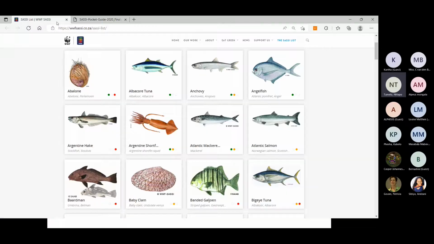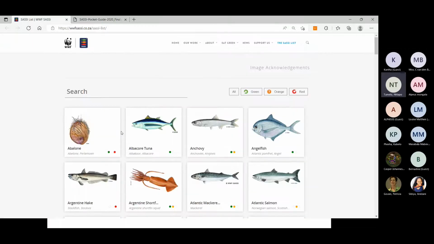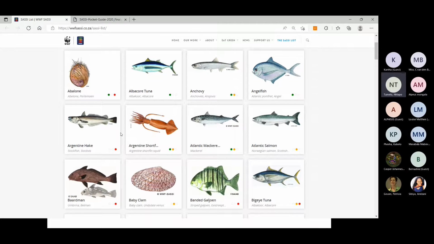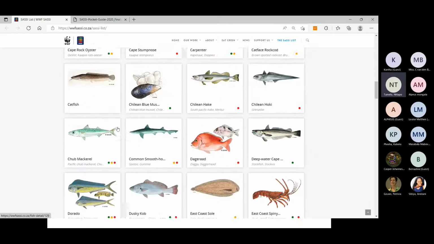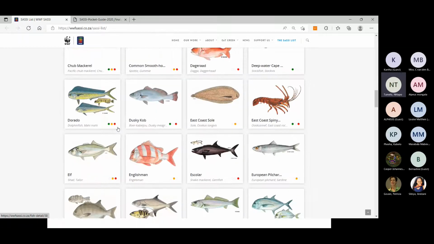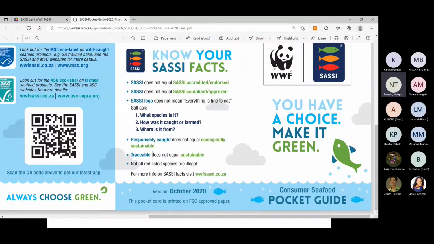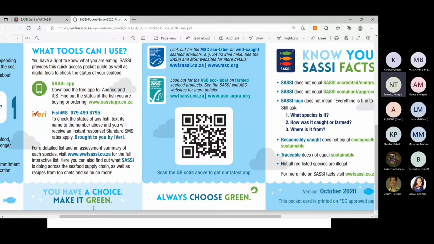This is where we now go back to this link. As I mentioned, color plays an important role. As you have seen, the green color is the best choice, the orange color is think twice, and the red is do not buy. So these are some of the fish species. I'll just show you the link between this.